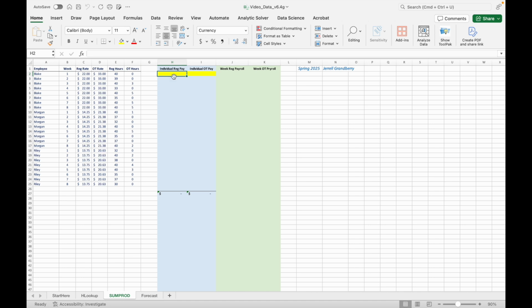So we're going to go in cell H2, and then we're going to find our first employee, which is Blake in row 2. So we're going to go regular rate. Then we're going to multiply that by his hours, and then we're going to get 880. We're going to put our cursor over this bottom right corner, and then we're going to drag it all the way down to row 25. And then our total there, you'll see at the bottom is 15,000 and 25 cents.